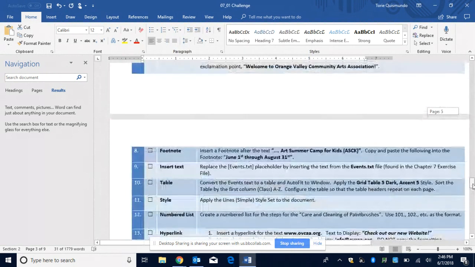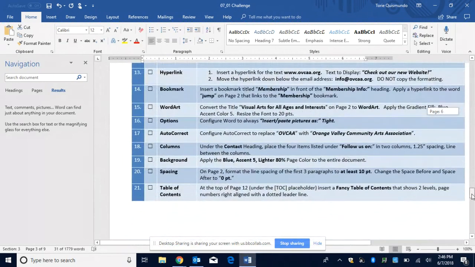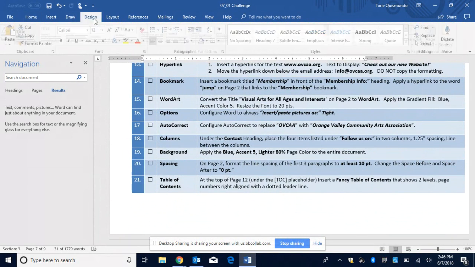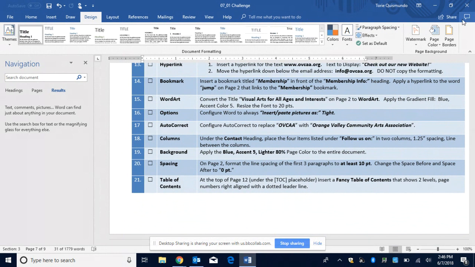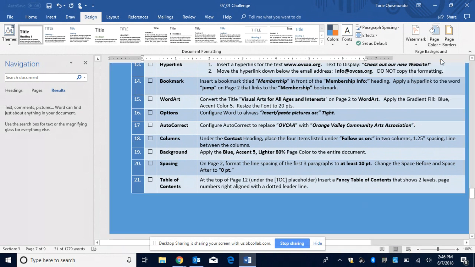All right. Let's see what else I can share with you guys. I'm going to have to close out of here in just a minute. Apply a blue background. Okay. On your design tab on the far right, you've got your page color. That's your background color. All right. And you select it, and it'll turn everything in color.